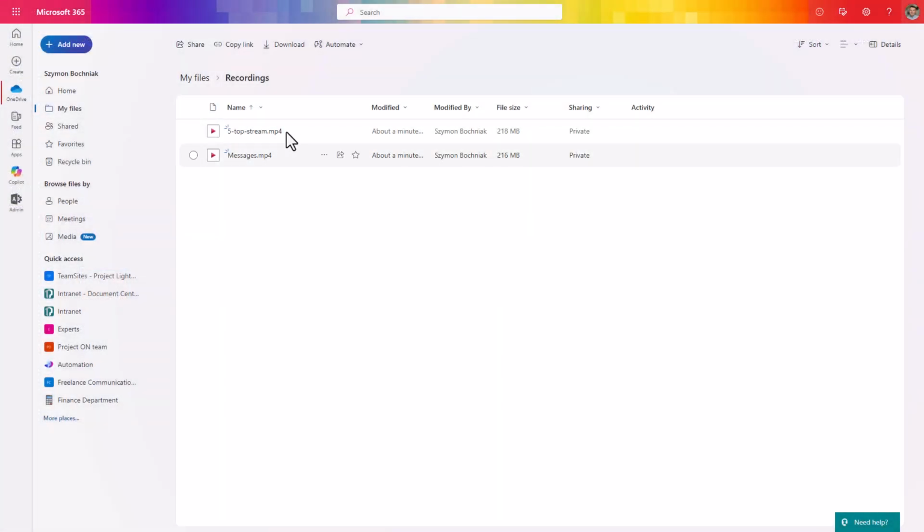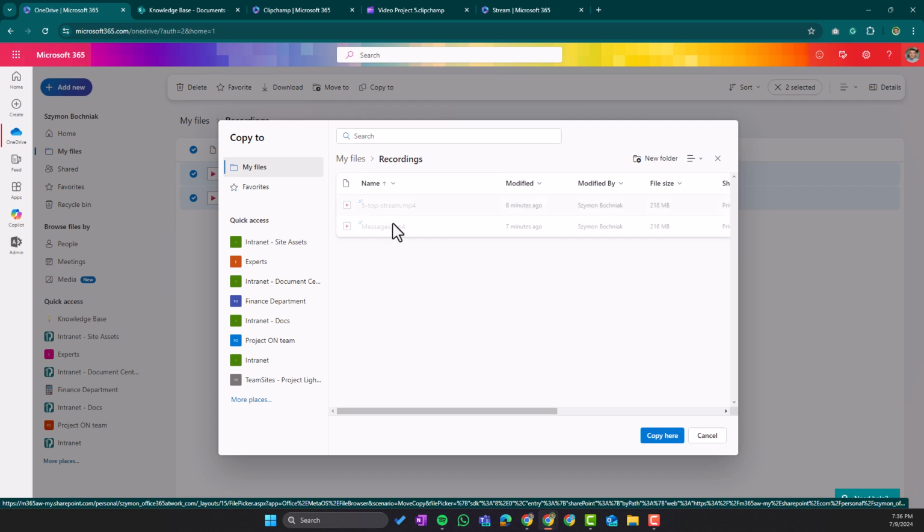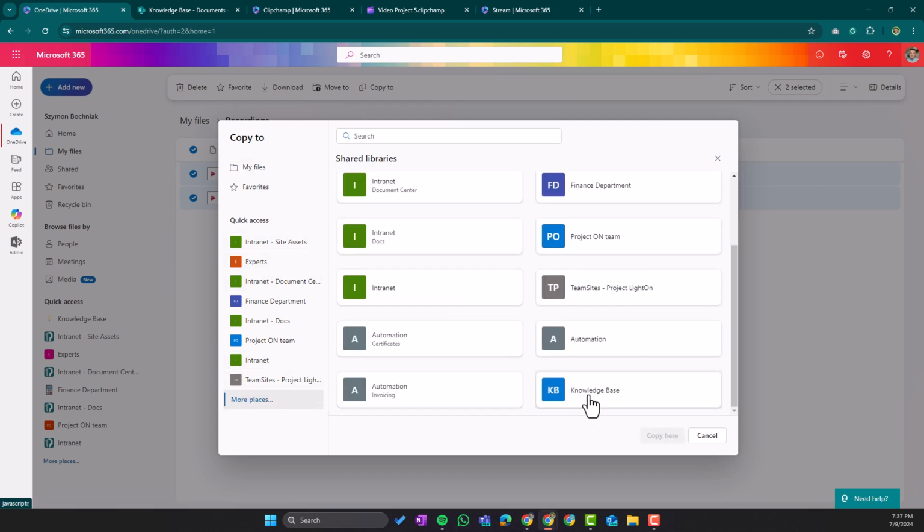When your recordings are ready in the OneDrive folder recordings, remember that you need to copy them to your new knowledge base. First of all, to be sure that the retention policy of the recordings will not remove them after 30 days.